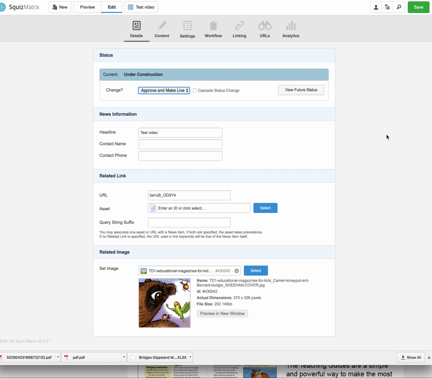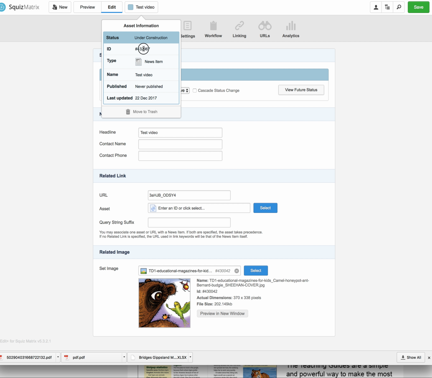This video will walk you through how to upload new assets into the CMS, and by assets I mean photos, videos, PDF files, pretty much any type of content is called an asset. And each asset has its own asset ID, which is very useful if you're creating links.